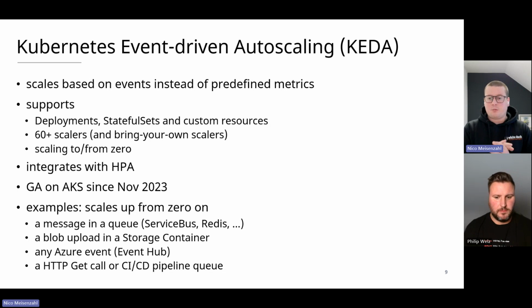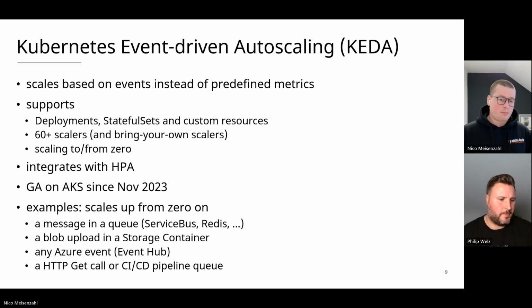And you have really a wide range of supported events. There are more than 60 scalers, any kind on Azure, or the other hyperscalers, and so on. So really, it can basically act on nearly everything. And this is really great. It gives you really great flexibility, scaling based on event-driven parts.